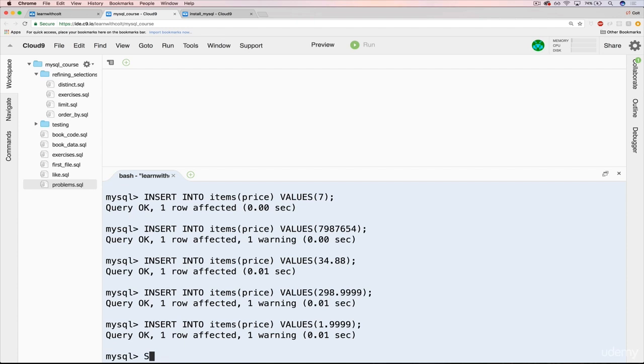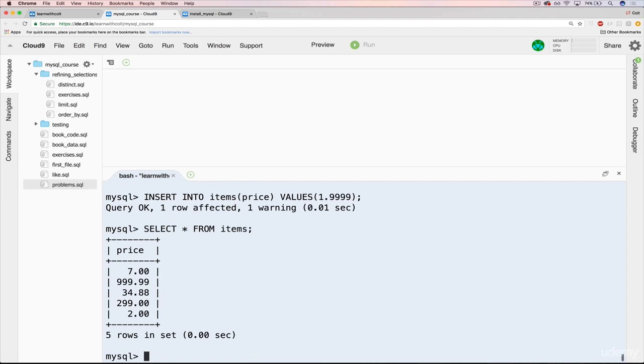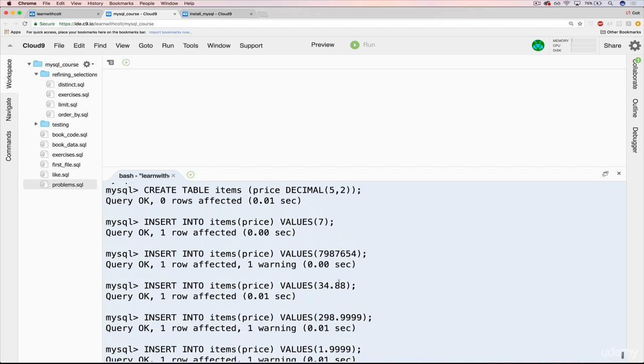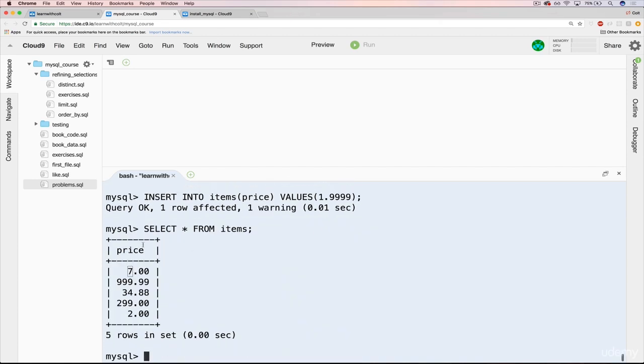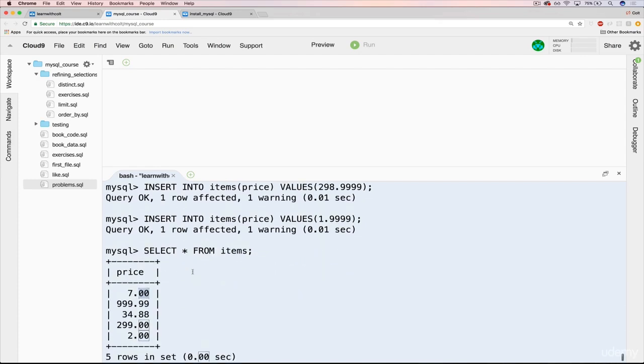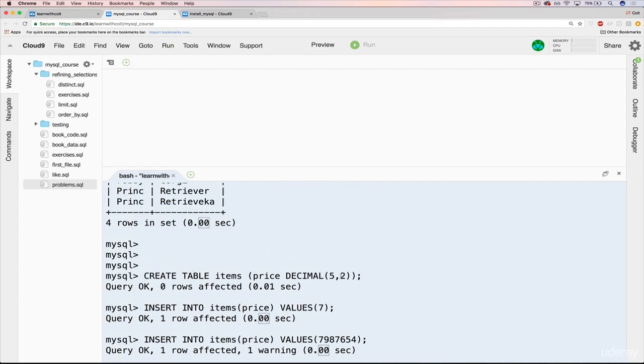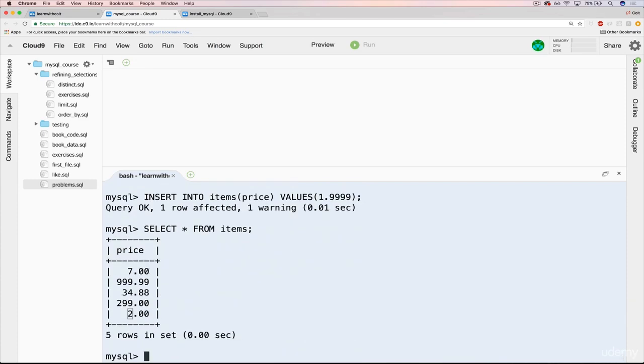Okay, so now let's do our select star from items and see what we have. Okay, so the first thing that you'll notice is when we inserted 7 without a decimal, it added those 2 decimal places for us. And again, that's because when we created the table, we said there are 2 places after the decimal. So it adds those in, even if it's a nice whole number.